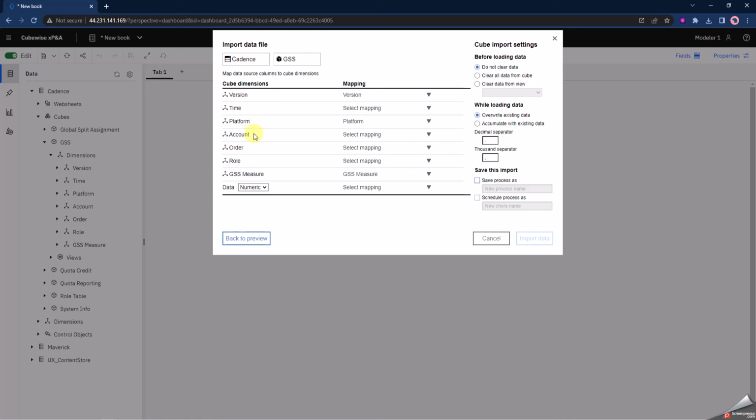On the left hand side is the list of all the dimensions in the cube and the corresponding field names that each needs to map to, so that it can consider the correct value for the correct dimension. Version seems to already have been mapped automatically since the name matches the existing dimension. Similarly, the platform as well. Let's map time. For time, we're going to choose start period. For account, we're going to choose GSSIN.